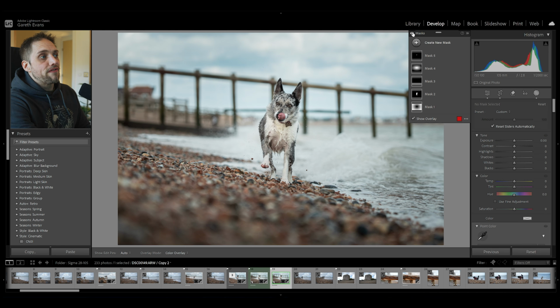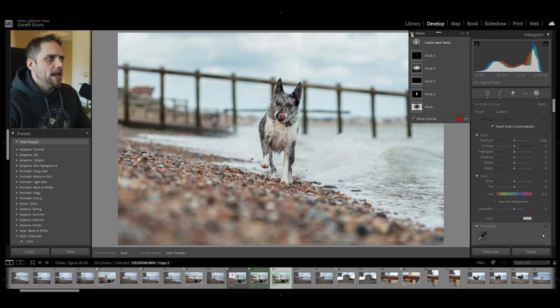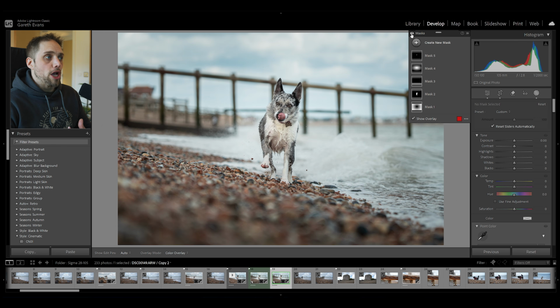A bit of both goes quite a long way. This is another photo where I have already done that. So I've already brightened our subject and I've darkened the background a little bit. And if I was to turn the masking off here, you can see this is what it looked like before I applied the masks. This is what it looked like with the mask.